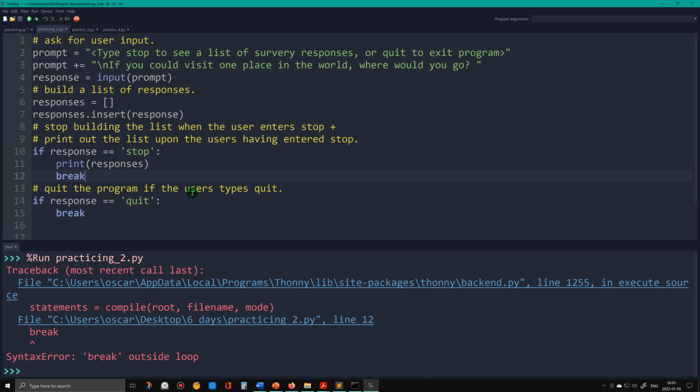Quit the program if the user types quit. Well, if response equals quit, break. Okay, that's fine. That's good enough. That's a good little framework. Now from that, I can jiggle it around, and if I still can't get it to work from then, I might go and look at some resources, right?